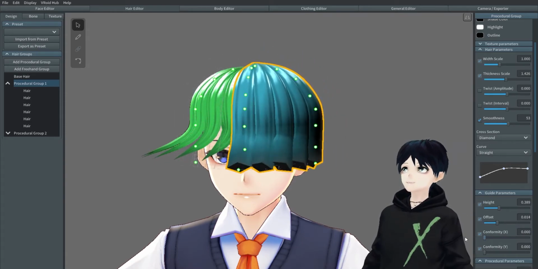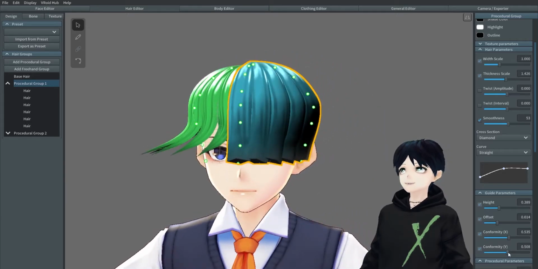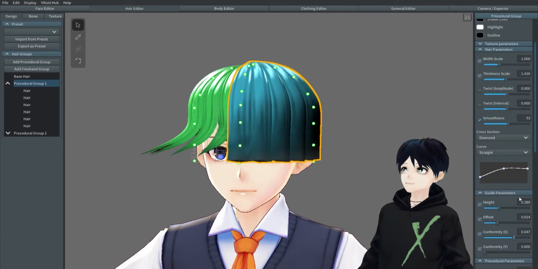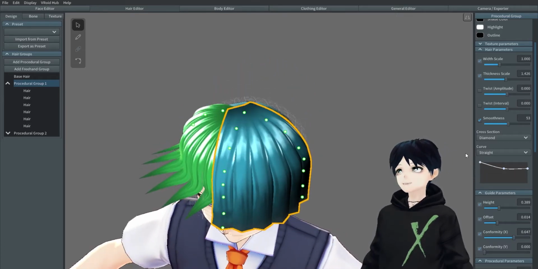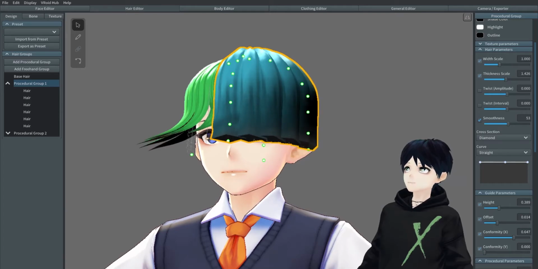I'm into the guide parameters now. I think these first few are pretty self-explanatory, the height and the offset. Conformity is how it conforms to the face, basically. So on the X or Y axis, depending on which one you're doing. So as I mentioned just a minute ago, you can adjust those articulation points for the curve, no matter whether it's set to straight or fluffy or what have you.